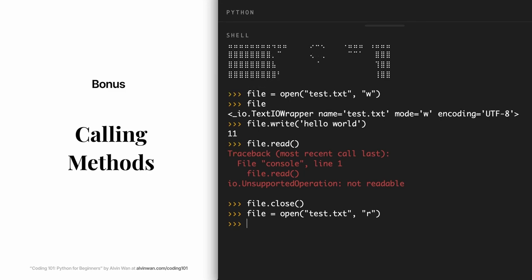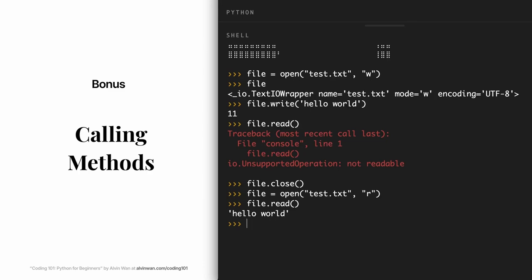Now, let's try reading from the file by calling its read method. Just like the other methods, we'll use dot notation. Hit enter, and notice we get the string that we wrote, hello world. And that's it for our brief introduction to reading and writing files. We won't use these methods in this course, so this was really just to practice calling and using methods. And that's it. On to the next lesson.